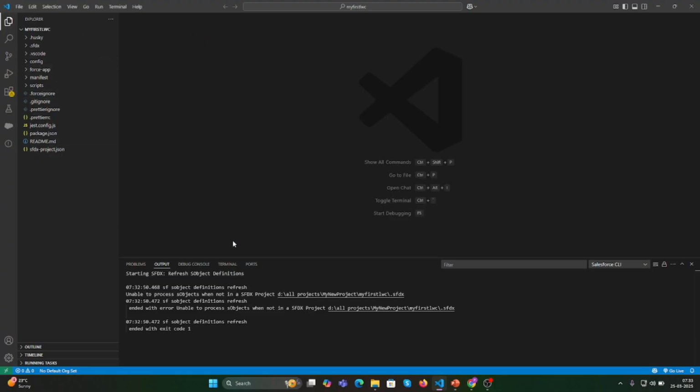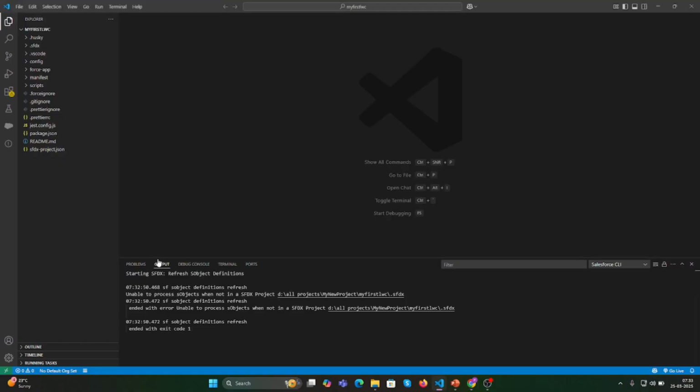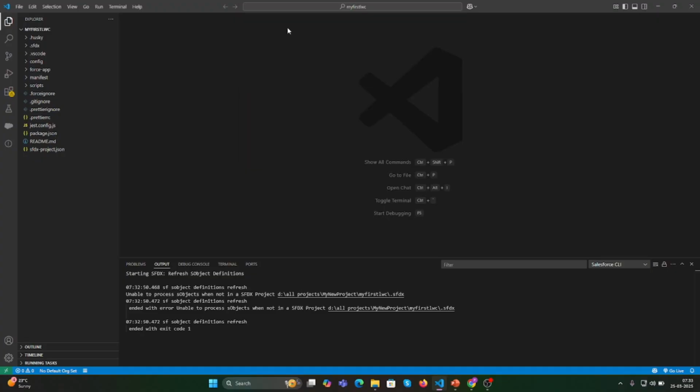Now I have to connect this org to my VS Code, so whatever I change in here will be deployed on this org. So first I need to connect the org. Again Control Shift P and press the second option, authorize an org. Select first, project default, and add your org name. I added my org manually.